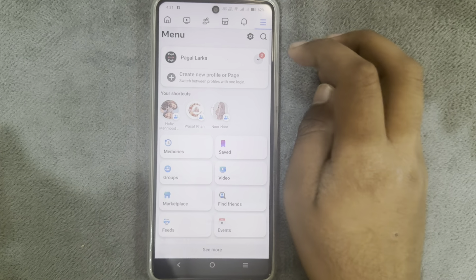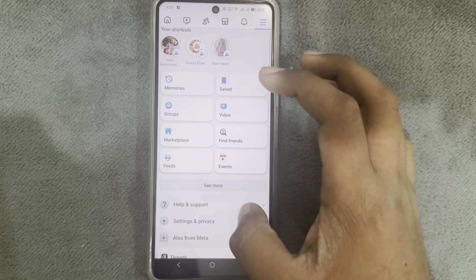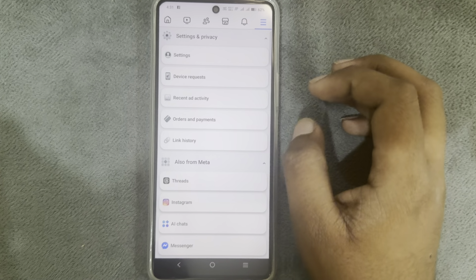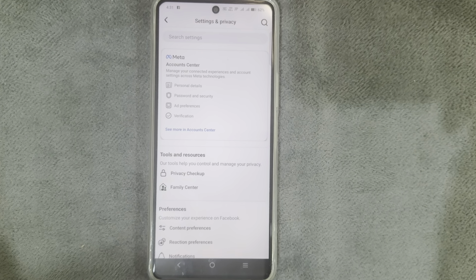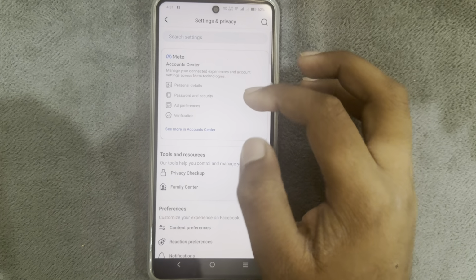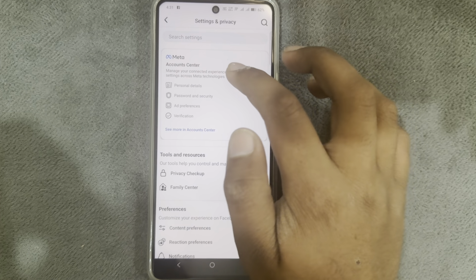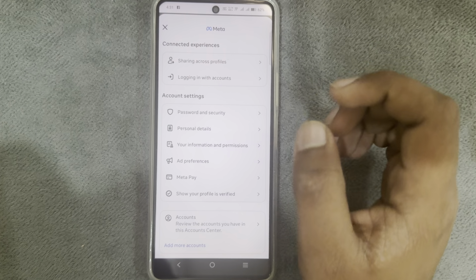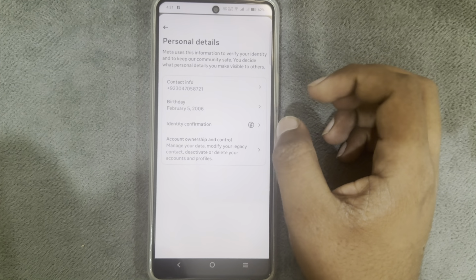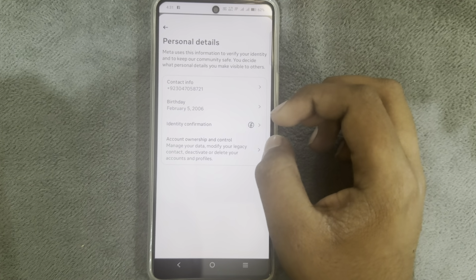Just tap on it, and now scroll down and look for settings and privacy. Here's that, just tap on it, and then tap on settings. And now here you have the option of account center. Just tap on it. And here just scroll down and look for personal details. Here's that, just tap on it, and then tap on account ownership and control.